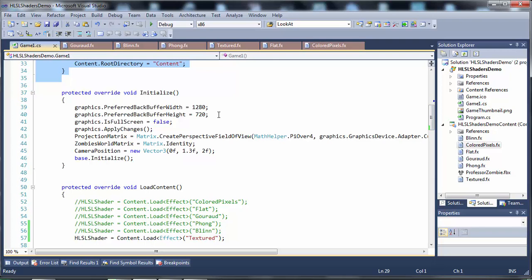In initialize, I set my screen size to 1280 by 720. You can set it to whatever your screen size is. I set full screen to off because Camtasia can't record in full screen, so I have to use windowed mode to do the recordings. It's also better for debugging to turn it off. You can turn it on for slightly better results, but it's tough on debugging if you've got a bug set that way. And then I have to apply the changes made there.